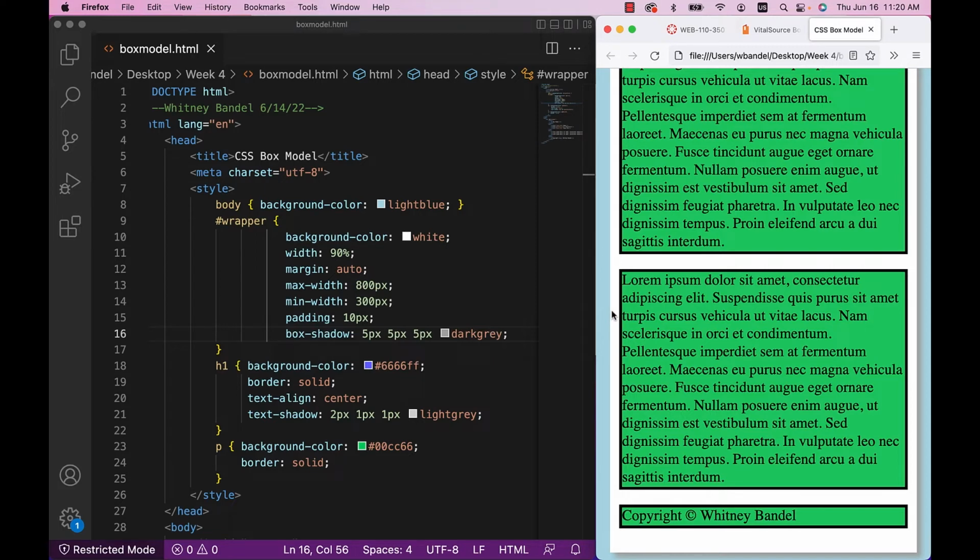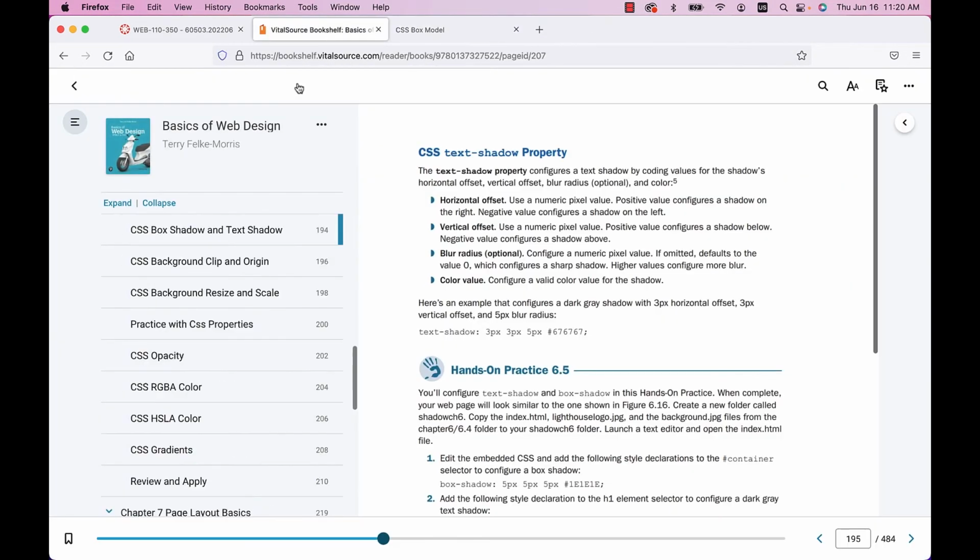All right, so the next thing that I wanted to go over is I'm going to have us look at the book to look at an illustration of it, but that it's going to be background clip and background size. And I think the illustrations are really helpful.